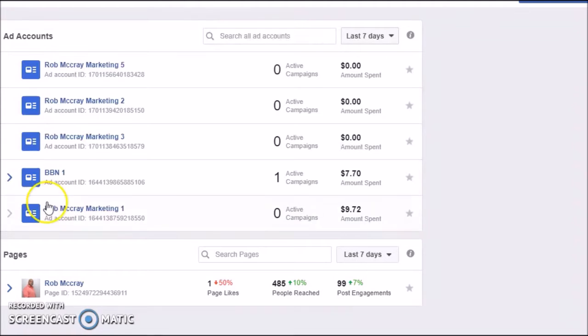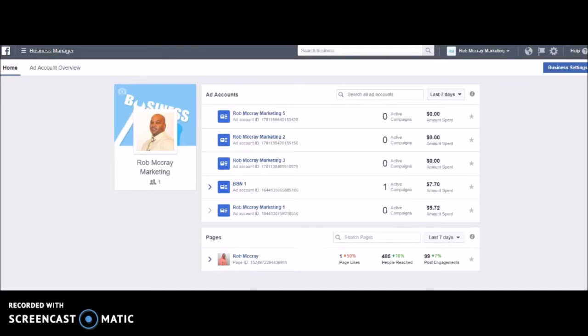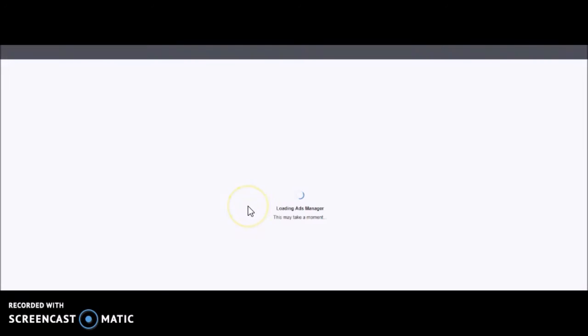All right, so give me 1 second. Okay, so we're over here at my Business Manager account. So the first thing we want to do, we want to make sure that we're running ads under the correct Business Manager ad account, which are these here. So I'm always going to use this one. I have two set up, but I mainly use this one here. So I click on that.